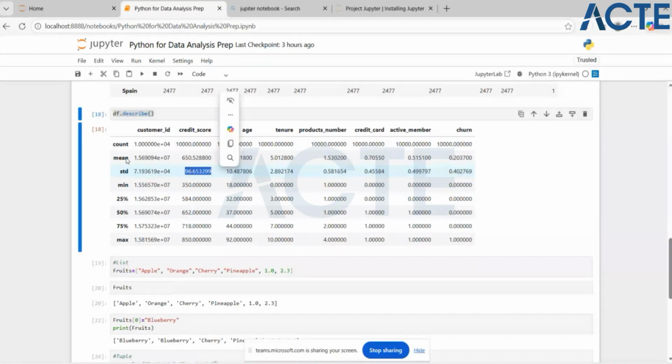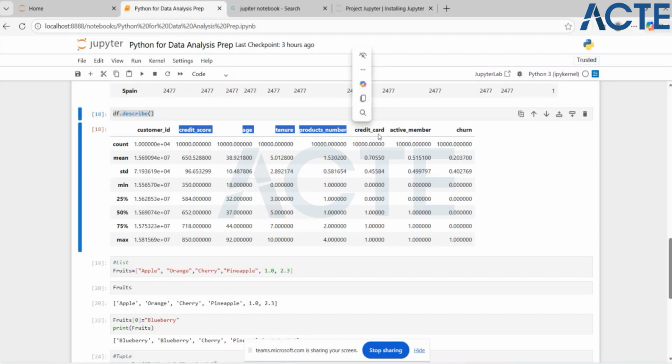So the mean value for age, tenure, product number, credit score will make sense. But for the others, whether the person is using a credit card or not, it is categorical, 0 and 1. If you can see here, the maximum number is 1 and the minimum is 0, so it is categorical.